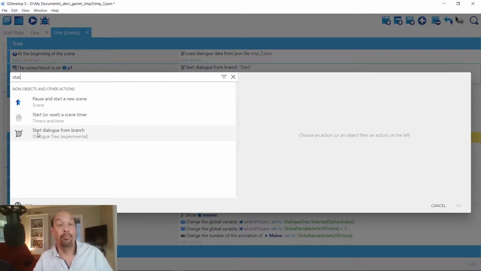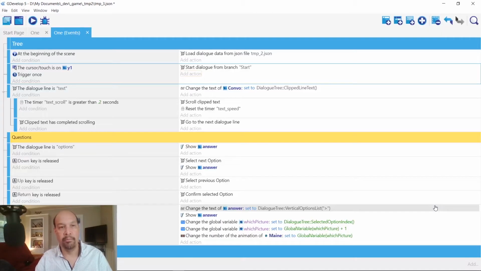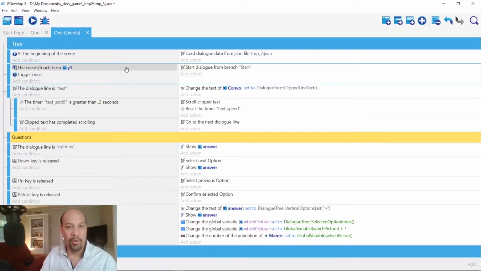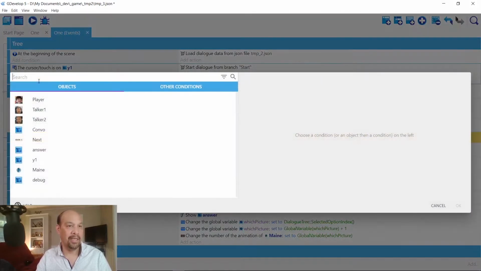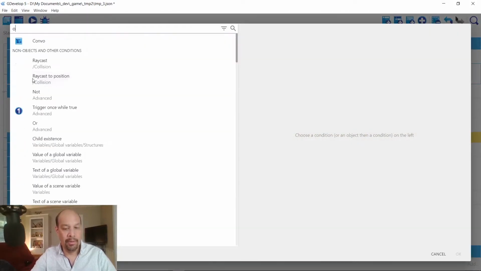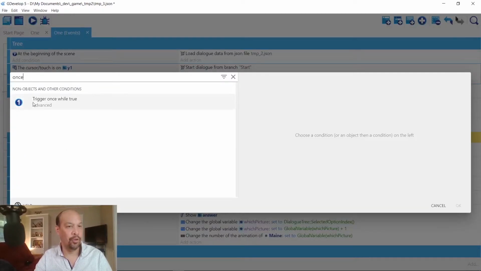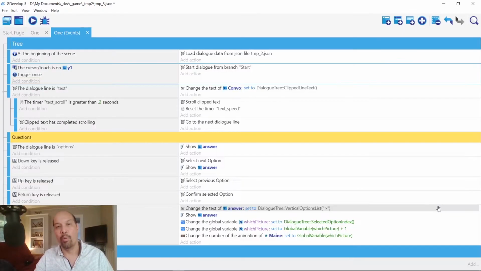Start dialog from branch. So our branch is defined. We just want to start reading it in, okay? Again, it's also important to make sure that this condition, you add that trigger once right here. And again, you just type it in here once and you just do trigger once. Otherwise, it could keep looping and trying to read over and over again, get some seizure-ific type behavior.